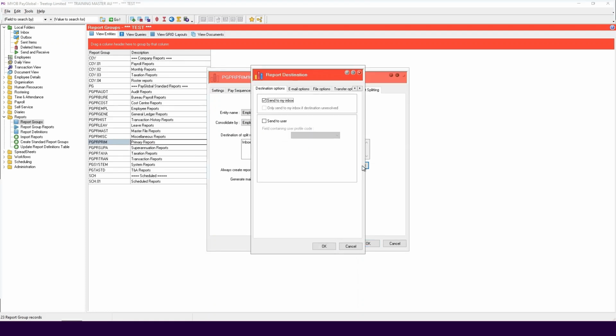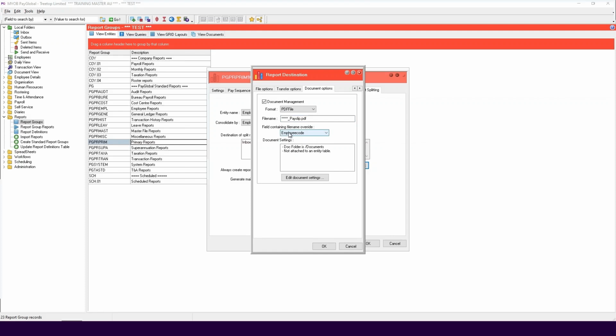When the Report Destination screen appears, scroll and click on the Document Options tab. Tick Document Management. In the Format field, select the format that you want to use. This will generally be PDF. In the File Name field, enter asterisks and the file name if you want the employee code to be part of the file name for the payslip report. In the field containing file name override, select Employee Code. This will replace the asterisks with the employee code in the file name.